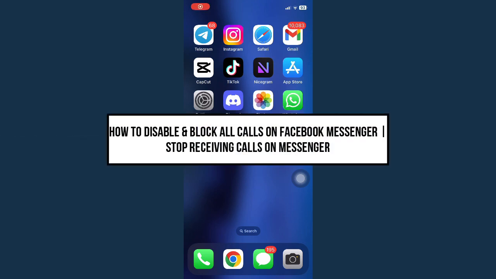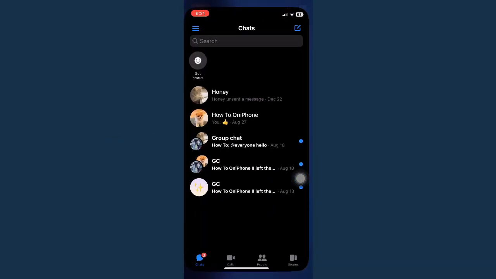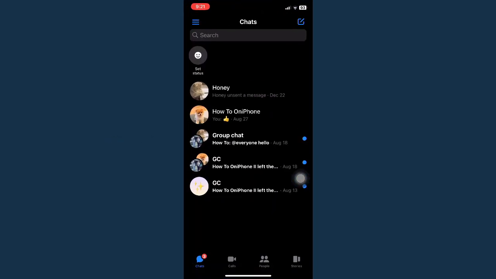How to disable and block all calls on Facebook Messenger. So the very first step is to open your Messenger app. Since Messenger still doesn't have a feature in which you may be able to disable and block all calls, what I can suggest is to simply block those people who are calling you.